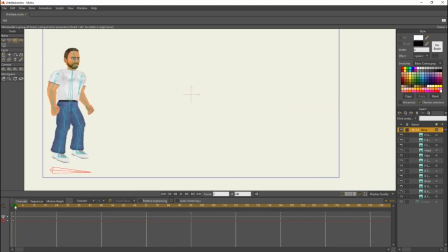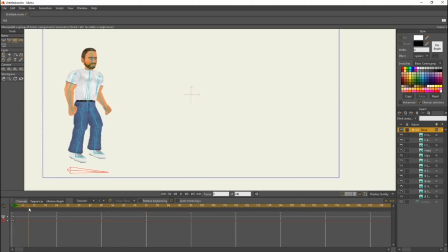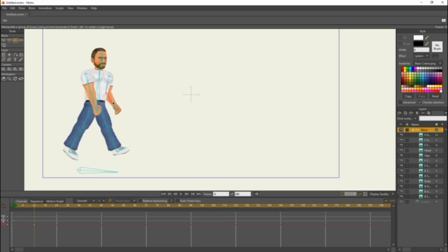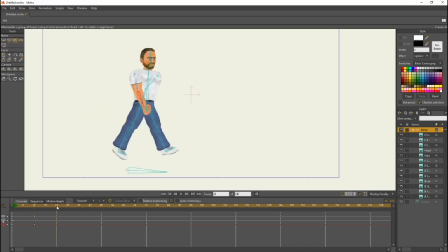Now we're going to come back here to frame 12, and we're going to do the same thing. We're going to make him look like he's in the middle of walking. So he should look something like this. Bend his arm a little. We're going to come to frame 24, do the alternative. Make it look like he's in the middle of walking in the other pose.